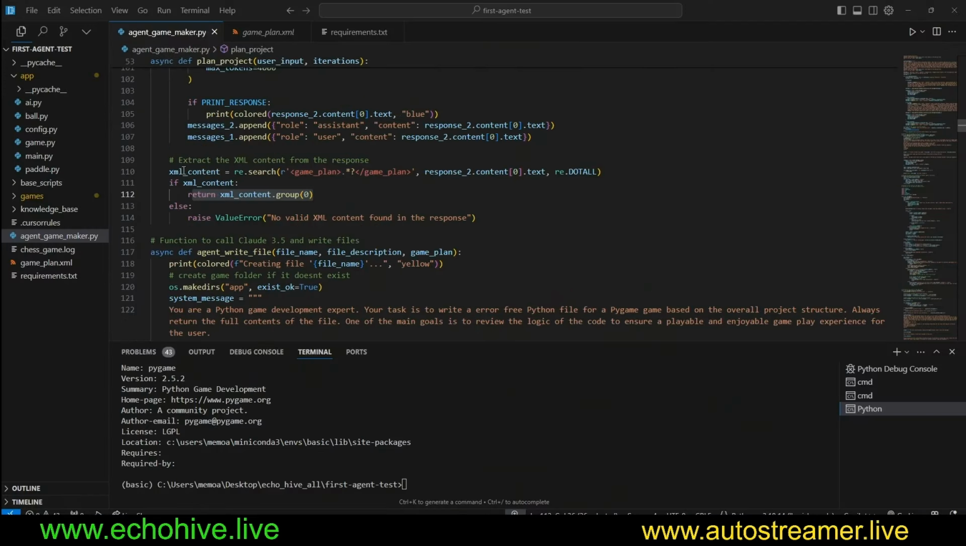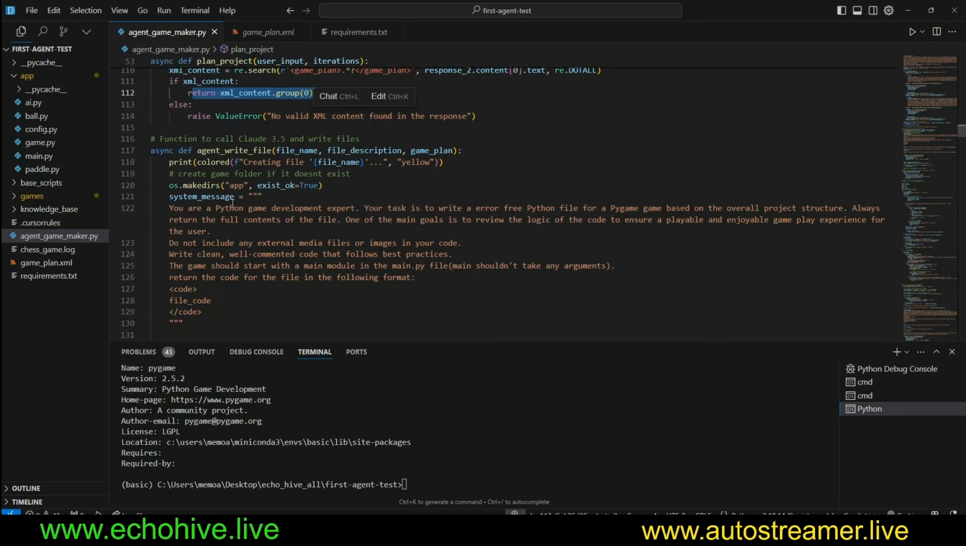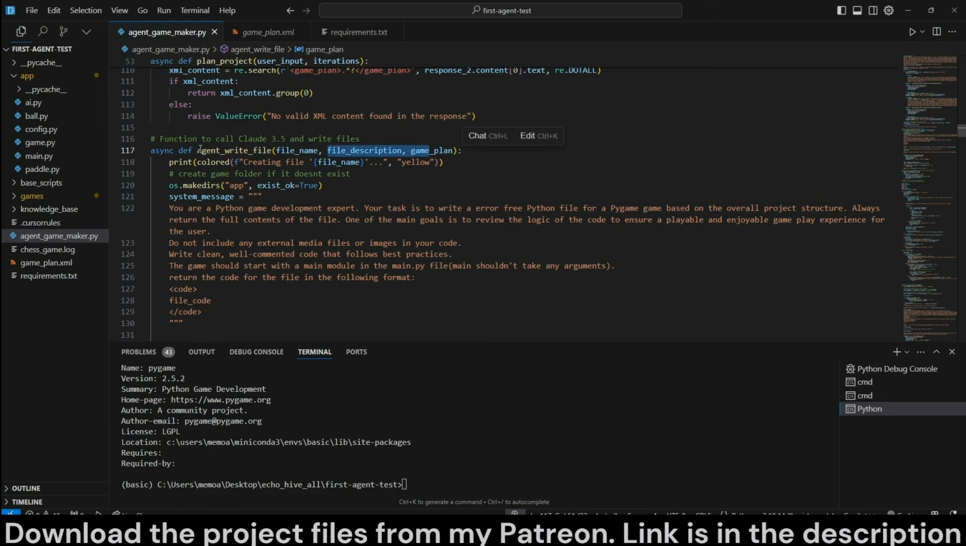And at this point, we just use regex to extract the plan and return the XML contents. Now, the next one is to define the agent write file function. I guess this is not the best name to give it, but it is actually going to take in the file name, file description, and game plan. And we're going to call this multiple times in parallel.